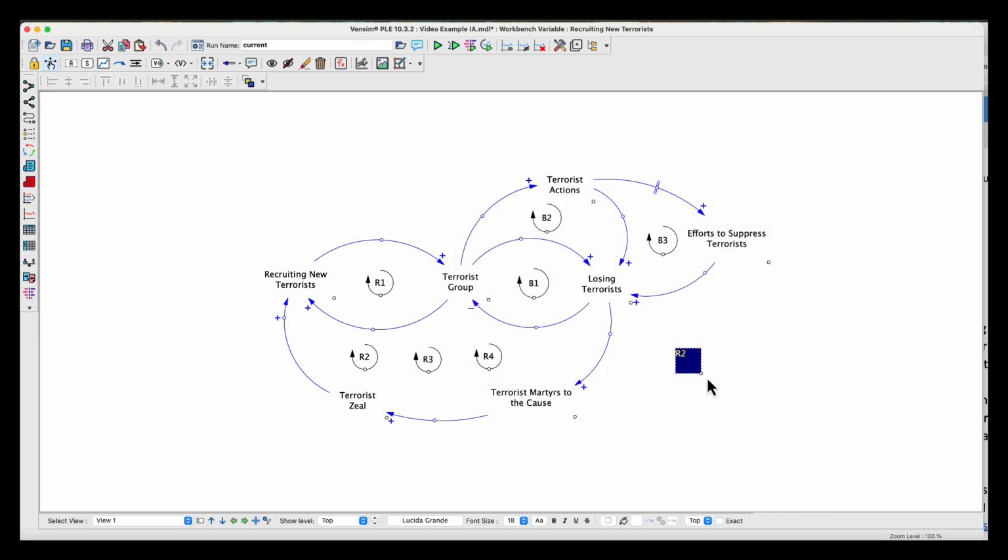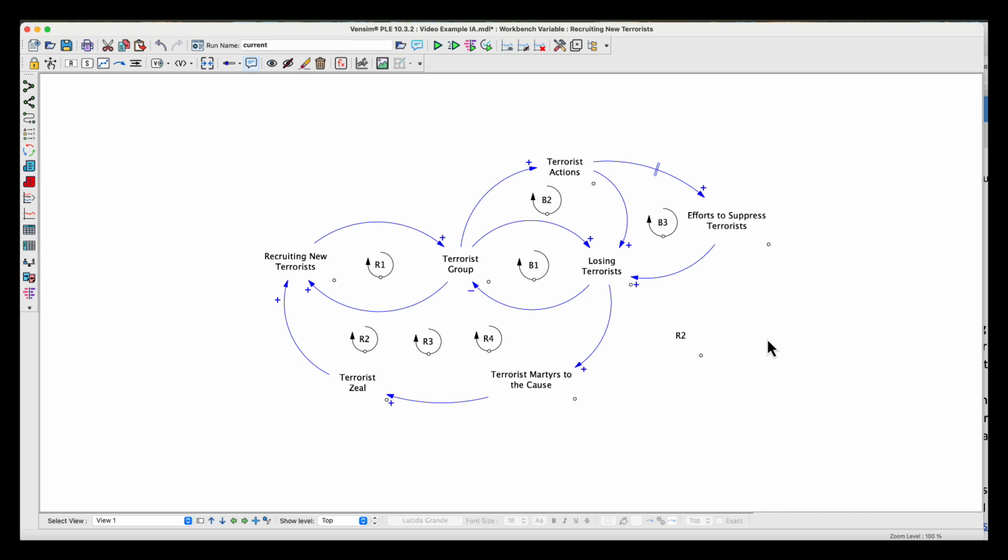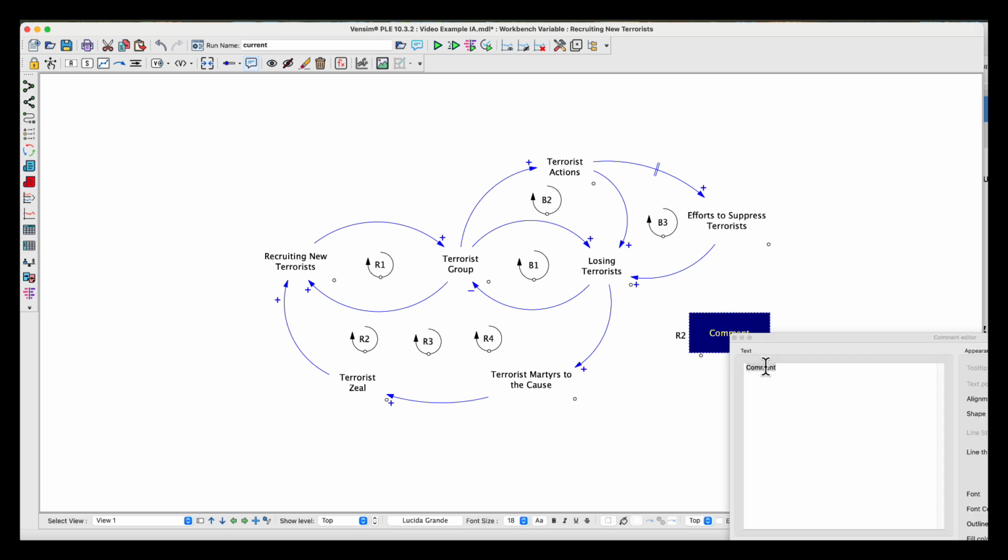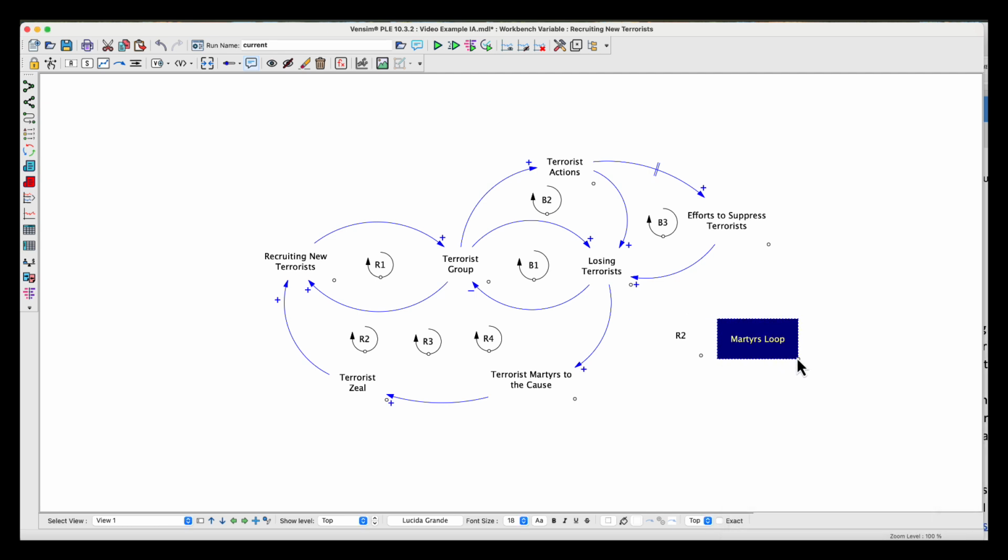Okay, let's see what I get. Get a little box there. And then I can go up to my comments. And the R2 is going to be, I'm just going to label this my martyrs loop. Martyrs loop. And the idea is that I should be labeling my feedback loop so I know which ones I'm talking about.